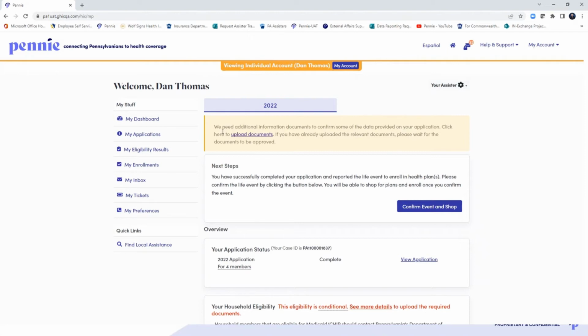In fact, it states, we need additional information documents to confirm some of the data provided on your application. Click here to upload documents. If you've already uploaded the relevant documents, please wait for the documents to be approved. So this explains the process for the customer that they need to upload the documents. The documents will be reviewed by Penny, and then ultimately that data matching inconsistency or issue will be resolved for the customer.